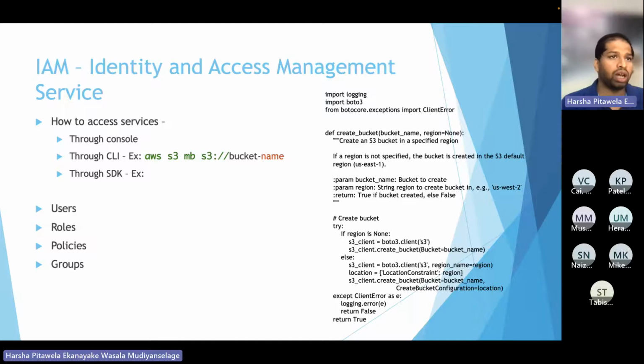Then groups are like a combination of users mainly. If you want to give a set of permissions, not just to a single individual user, but to several users, you can create a group and put all those users into a single group. In that way, you can easily attach permissions to the entire group or remove certain permissions from the entire group at once rather than assigning and removing permissions from each individual user.